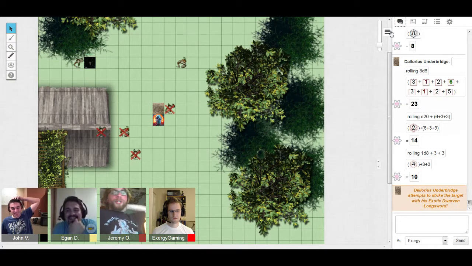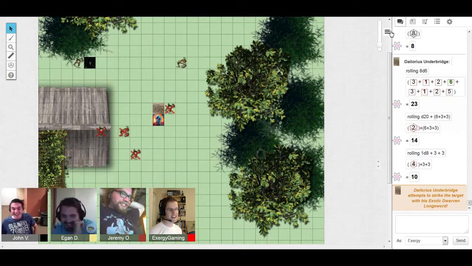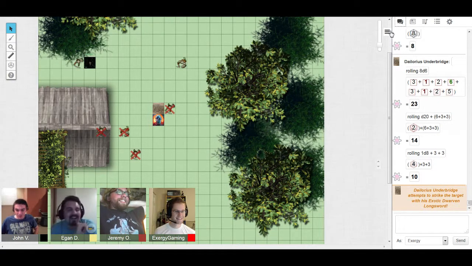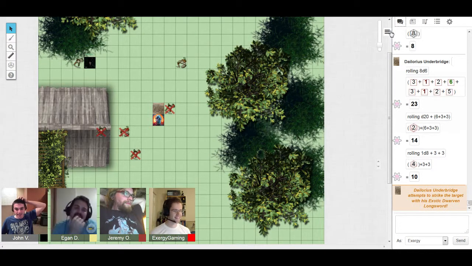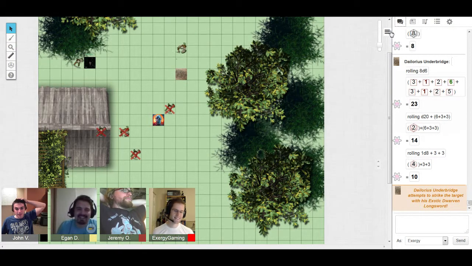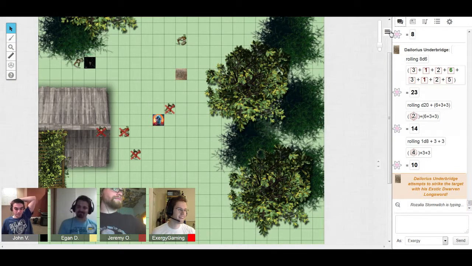Hey, you sure rolled a number on those dice. Get him. It's an exotic dwarven longsword. We gotta give the audience a show. 33 damage to this guy. Boom, and knock him back two spaces. He's flat on his ass, prone. But he is alive. He is still alive.